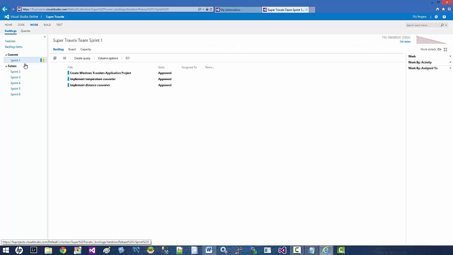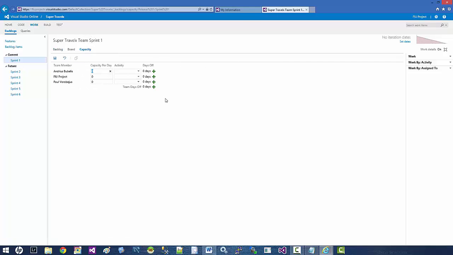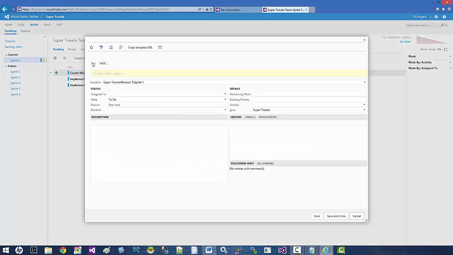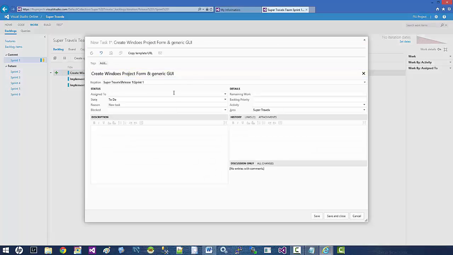So let's see how it all comes together. Let's set capacity for the developer. I'll give myself 8, 5, 4. So we'll know what's capacity per day we can work. Those sprint. And we can start creating tasks. Let's add a task. Create Windows project.